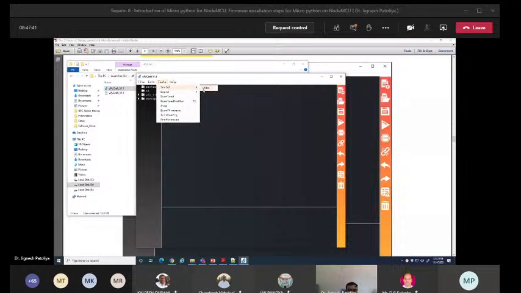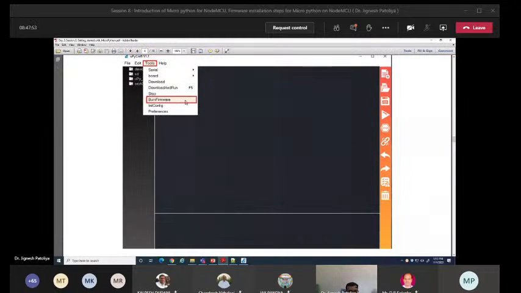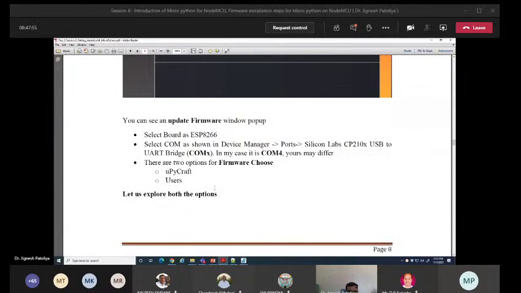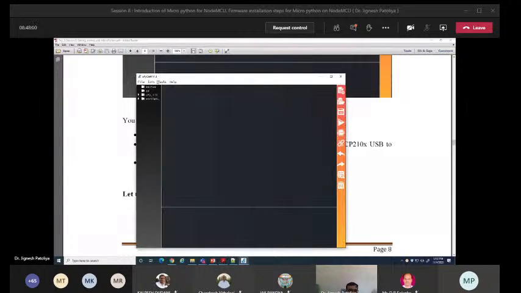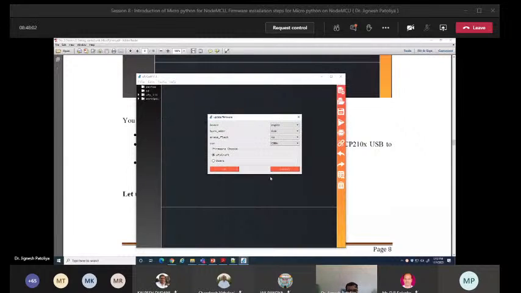Here we have to choose first of all the COM port, and here we have to click on this burn firmware. But first of all, go through this document, then again we are performing a full demo over here. So click on this burn firmware. After this burn firmware, we have two options. I'm talking about tools, burn firmware. Here I have two options, MuPyCraft and user. So what are the pros and cons of MuPyCraft and user? Let us explore. First of all, we have to choose either ESP8266 or ESP32 right now.